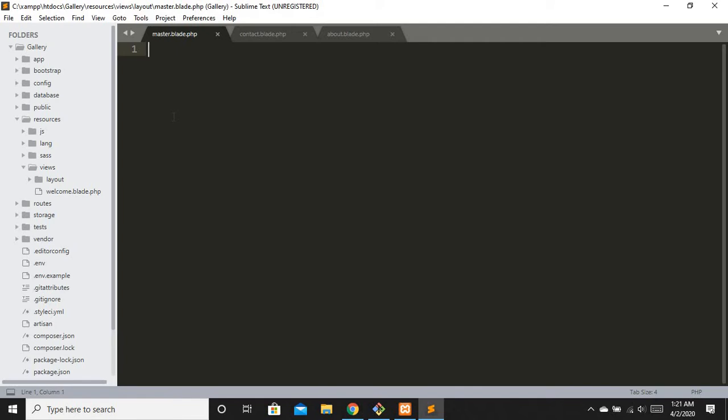Basically a master layout contains our website's common HTML, CSS, JavaScript, so that we have less HTML, CSS, JavaScript on other sub pages or main pages like contact us, about, or home page. So let's start building our master layout.